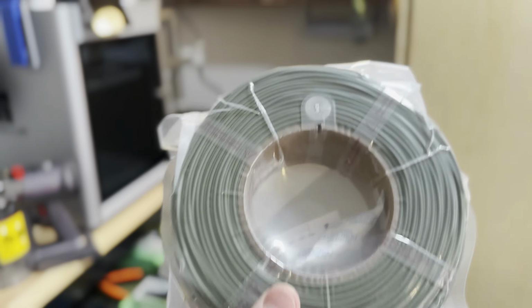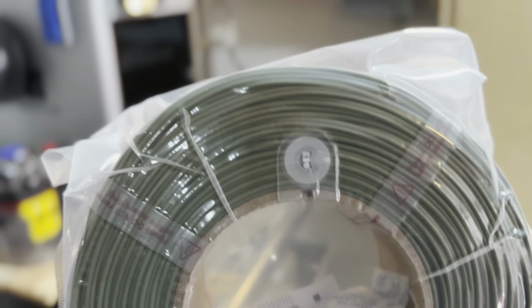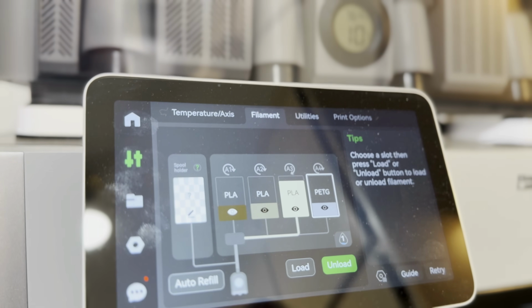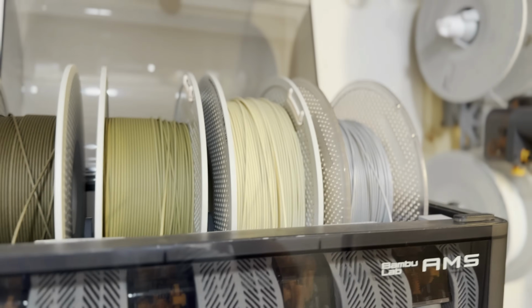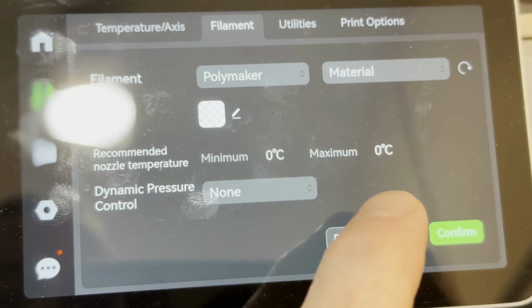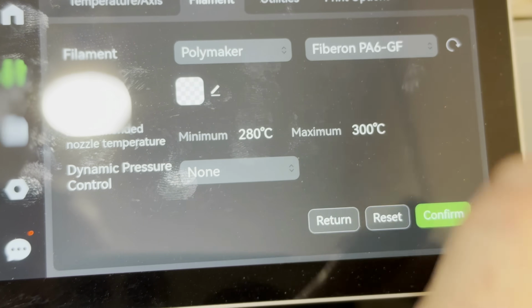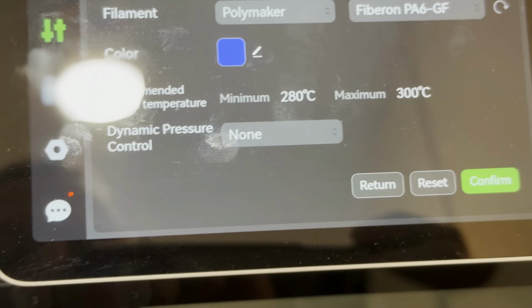And if you have an AMS unit, there's a little chip on the side of each roll of Bambu Lab filament that will tell the printer exactly what it is without you having to do anything. If you don't have an AMS, you'll have to select from a list of filaments that are already in a list on the printer's memory. But it's really pretty easy.